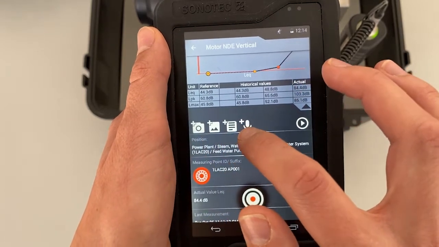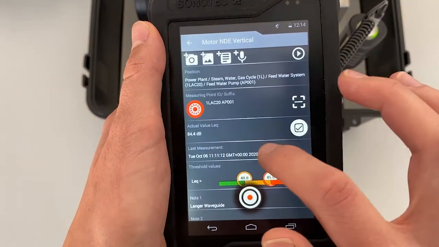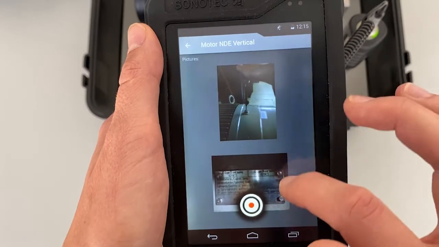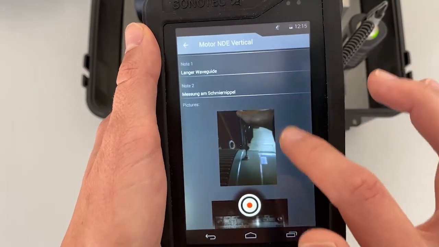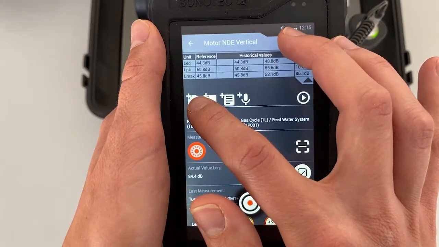You can also add photos, text notes, and voice memos. Here you can see the position, the measuring point ID, and the photos taken. It is also possible to listen to voice memos recorded during the previous measurements. Today, I would like to add a photo, and for this I tap the photo icon, take the picture, and add it to the measuring point.